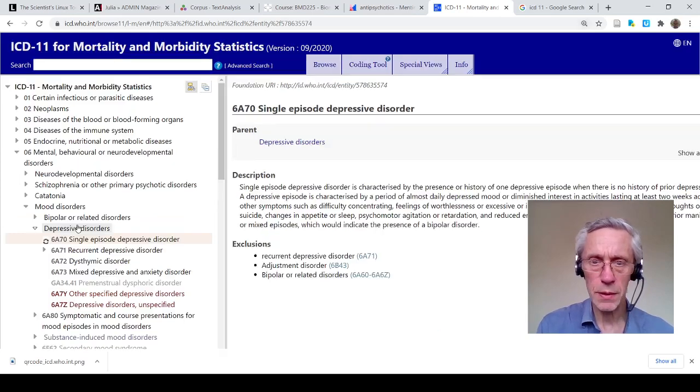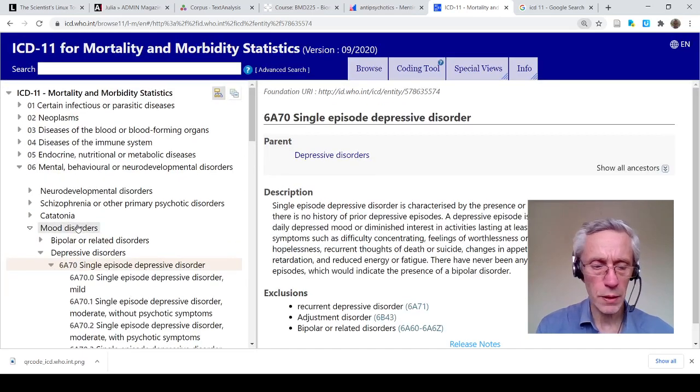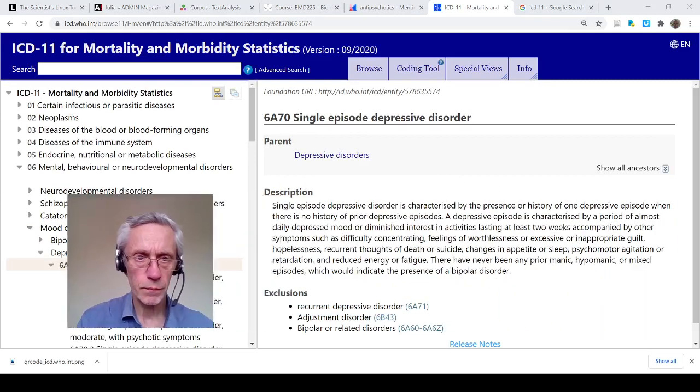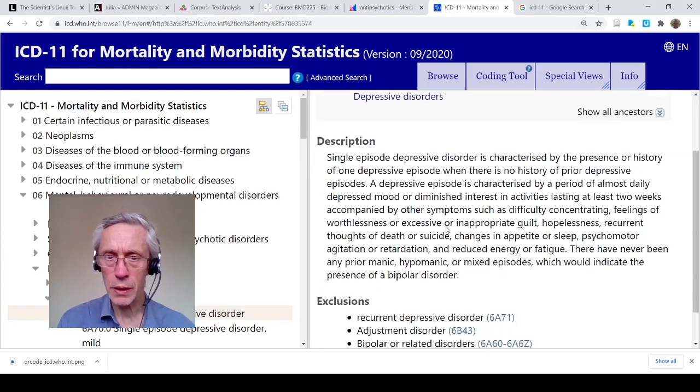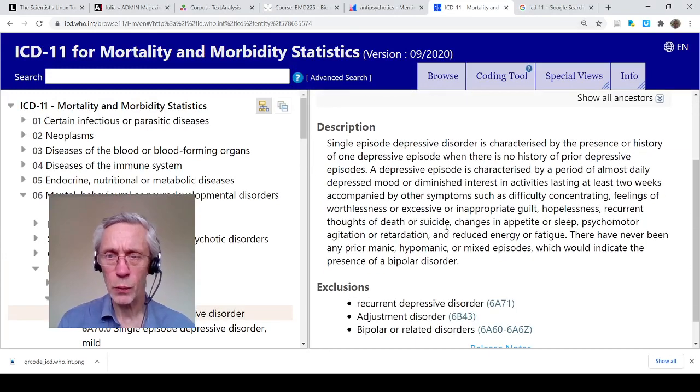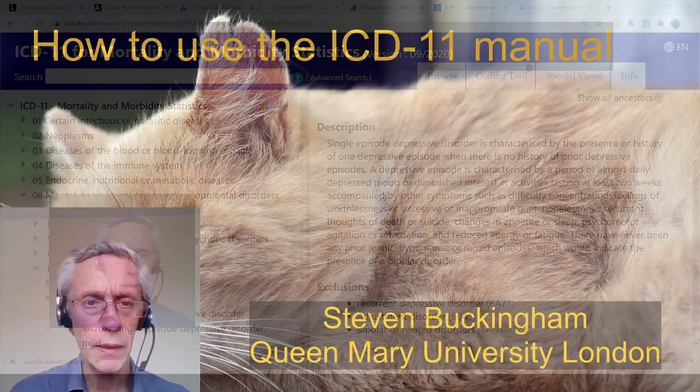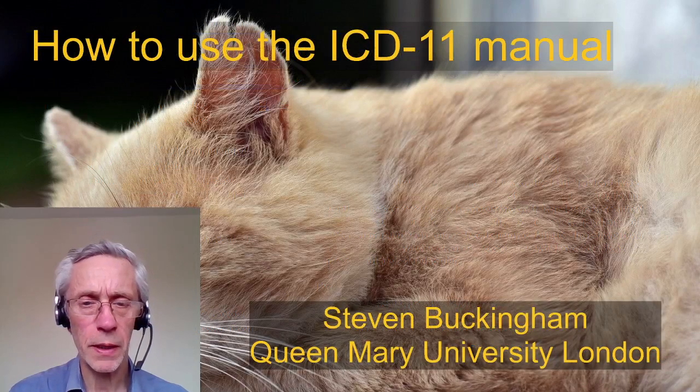And that tells us that these depressive disorders are characterized by presence or history of one depressive episode when there is no history of prior depressive episodes. Depressive episode is characterized by a period of almost daily depressed mood, etc., etc. So that's how you use the ICD-11 to find out the official symptoms of a disease.